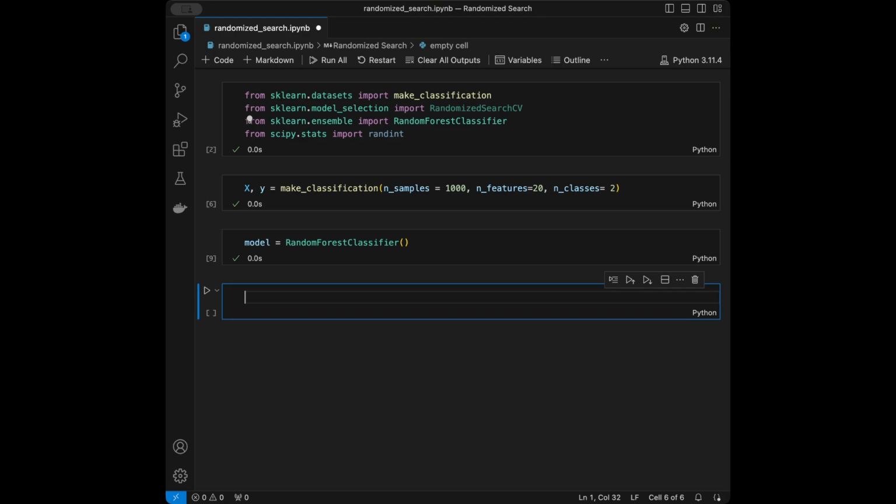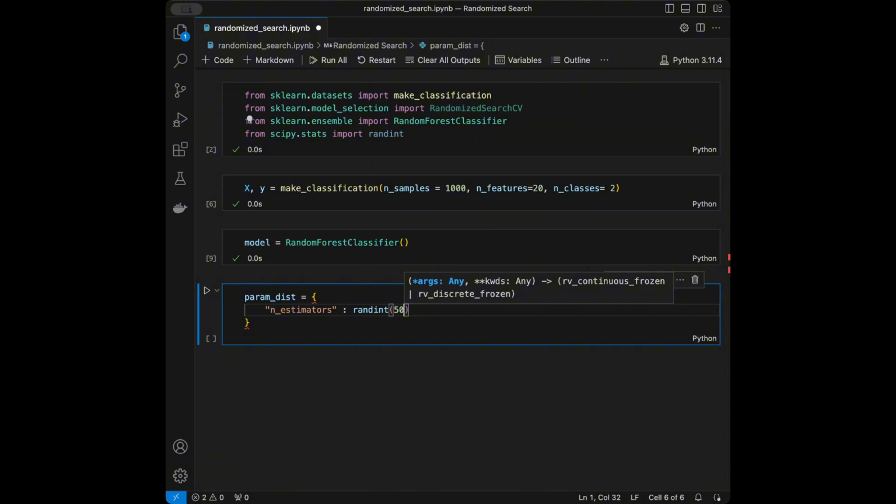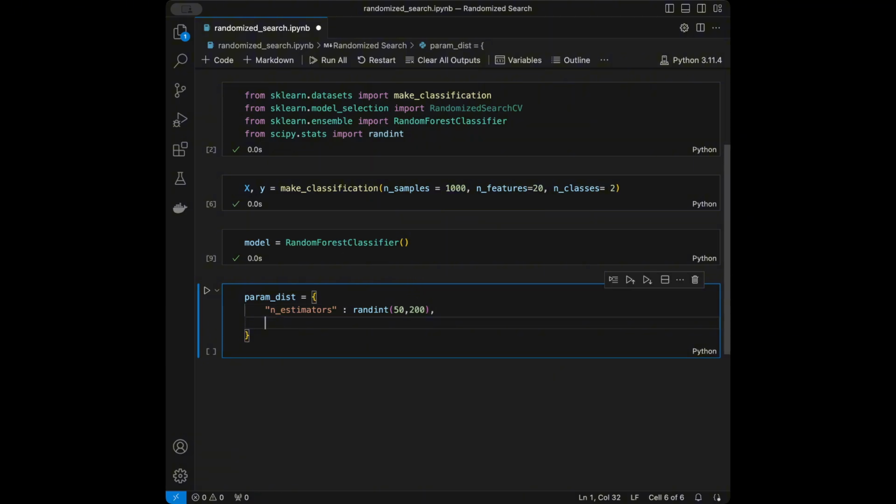Now we are going to define the possible range for the parameters to be tested by the randomized search. I will say param, and firstly let's start with the number of estimators, and I'm going to use randint 50 to 200 here. And by the way, I think there is value in talking about each parameter as I'm coding.